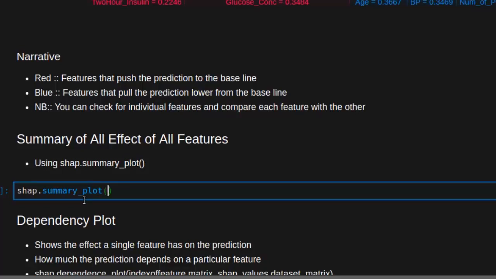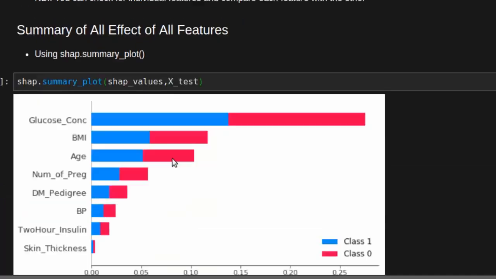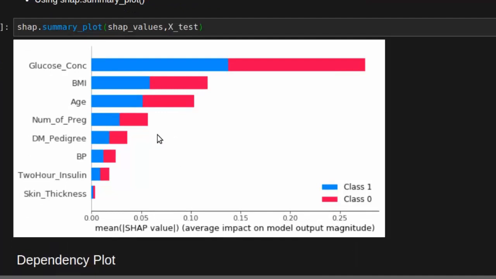So the summary plot you can use for the entire data set or for individual instances. We have the Shapley values, then our X test. If I run it, it's going to give me a very simple, nice plot. What are all the features, and which of them are contributing more to give us a particular prediction? This is how all of them are contributing, and it's based on the order of importance, the order of features giving an average impact.